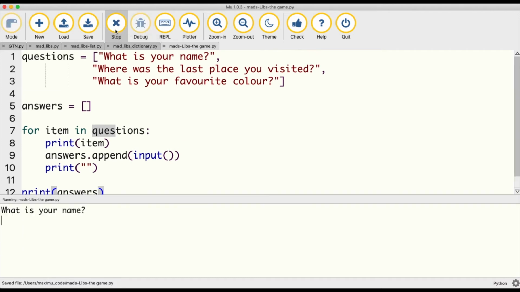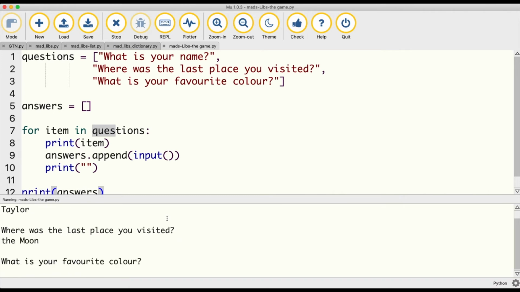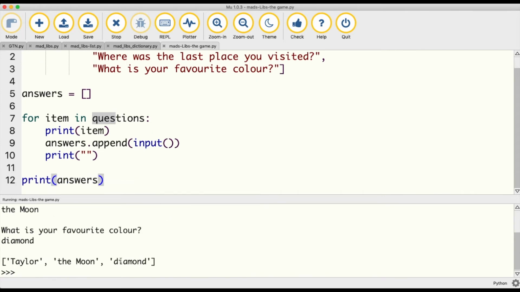So run, what was your name? Taylor. Where was the last place you visited? The moon. What's your favorite color? Diamond. So we print off our answers, Taylor, the moon, diamond. Not too bad. Of course, it doesn't make a great story, 3 random sets of information.